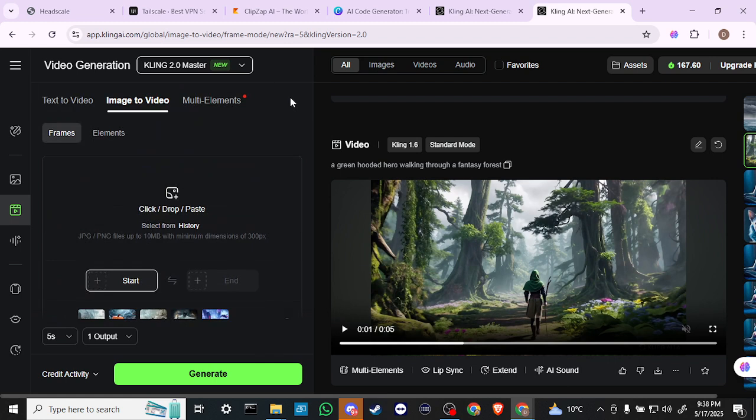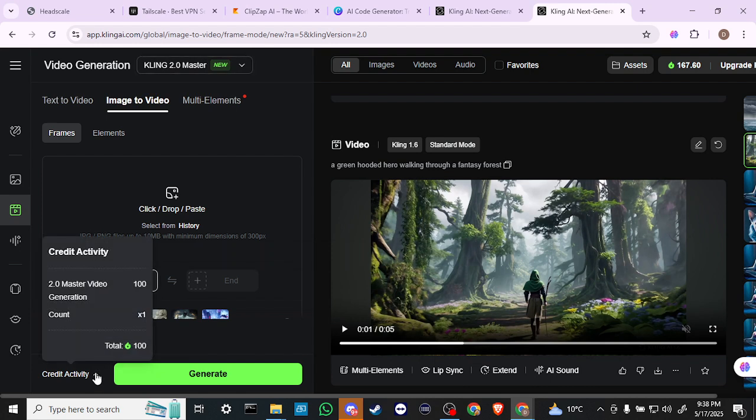Now, here's the thing. If you want to use the 2.0, it is going to cost 100 credits. So this seems to have gone down because the last time I checked, this was at 200 credits. So it seems like maybe they dropped that down because 200 seemed a bit steep. But it does seem as though they've dropped that down to 100. So we can do one generation using the 2.0 model.